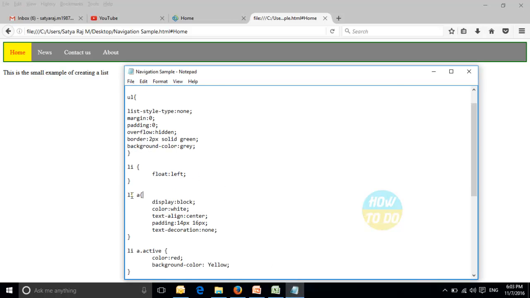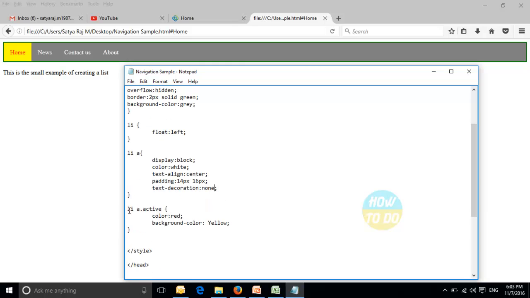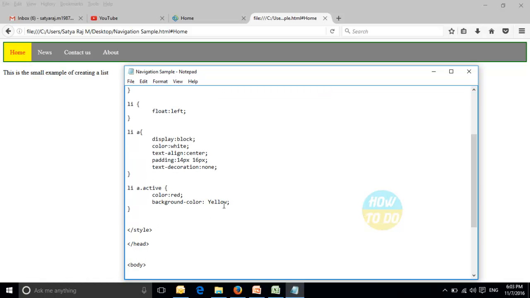Then in the list, the display should be block, color should be white, text align should be center, padding I've given, text decoration I've given it as none. You can give something else if you want. For the list anchor active, color should be red. That means, let's say for example the active list is selected, the color for that should be red, background color should be yellow.